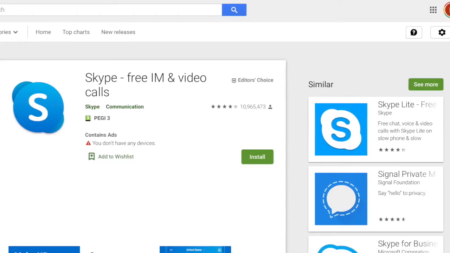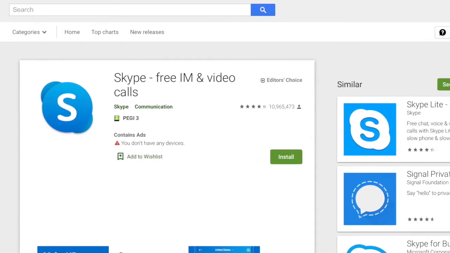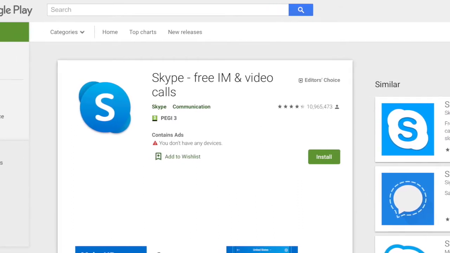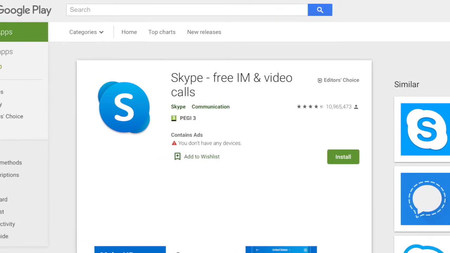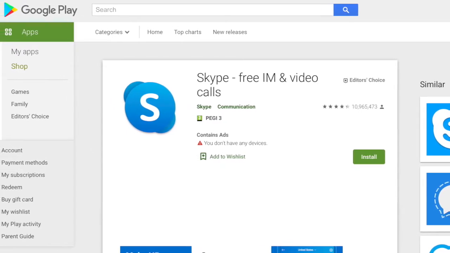So then you go to the Apple Store or Google Play and you find the free Skype app. Follow the instructions on the screen and click Install to download Skype onto your device. If you already have Skype on your device, it might be a good idea to update it to the latest version and then to restart the device once you have installed the app.